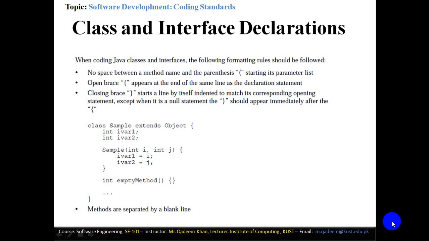Already we have discussed some coding standards. Now we are going to discuss the coding standard for classes and interface classes: how we will declare and use the classes and how we will declare and use the interface classes. Basically, we use classes in Java and C++, and also we use interface classes.